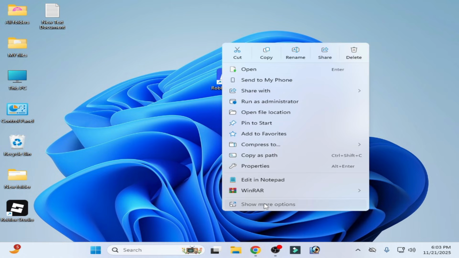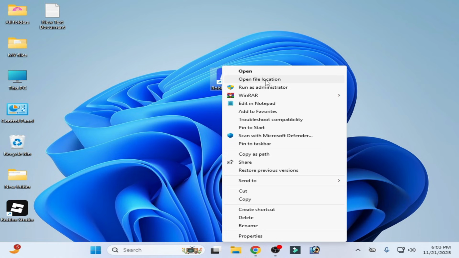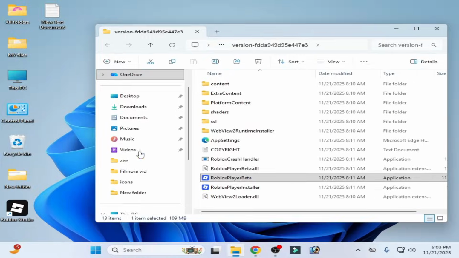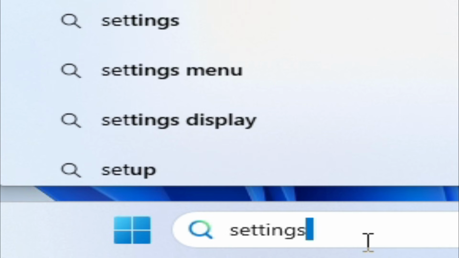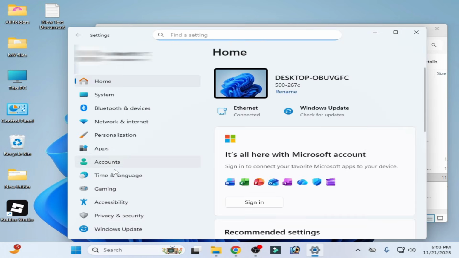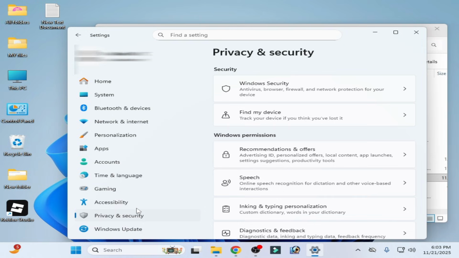and go to show more and go to open file location. And this is the location for my Roblox beta player. This one you can see now. Go to the search bar on Windows, type settings. Go to system settings.